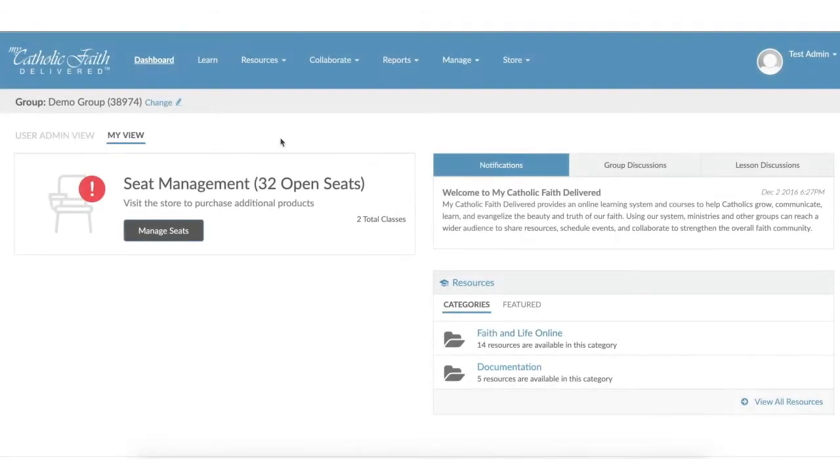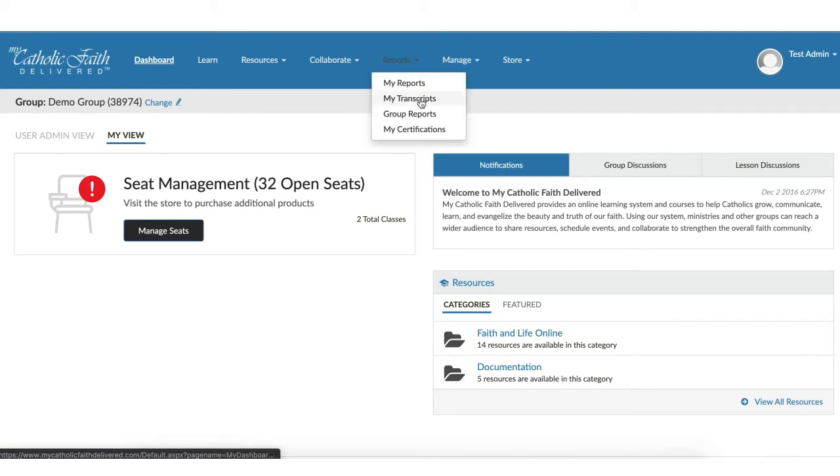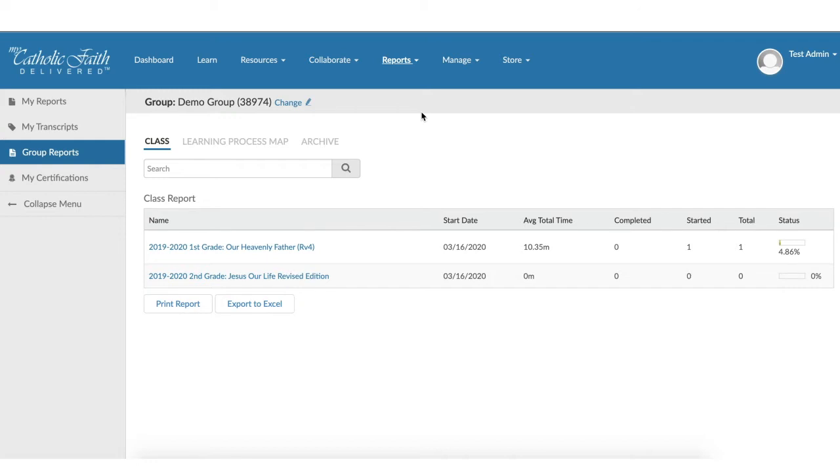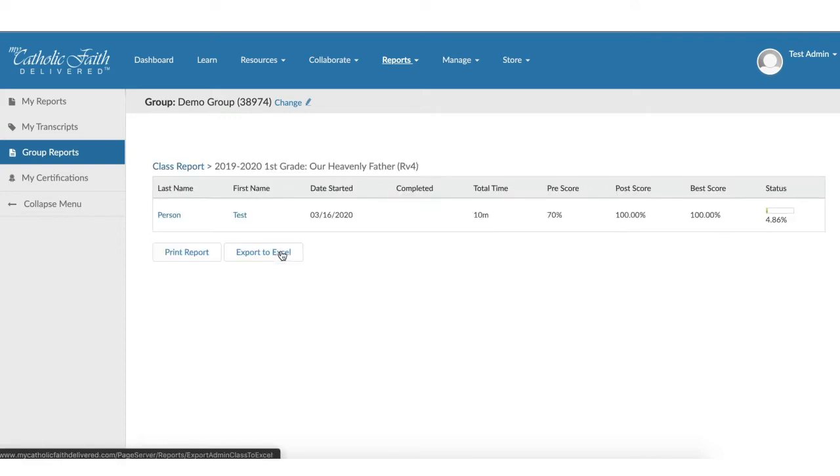In order to view reports as an admin or instructor, please click the Reports tab, then click Group Reports. This will allow you to follow along and track the progress of your students as they move through the material. Once on the Group Reports page, you will see a list of all of the classes that you are the admin or instructor of. Click on one of the classes to see your students.